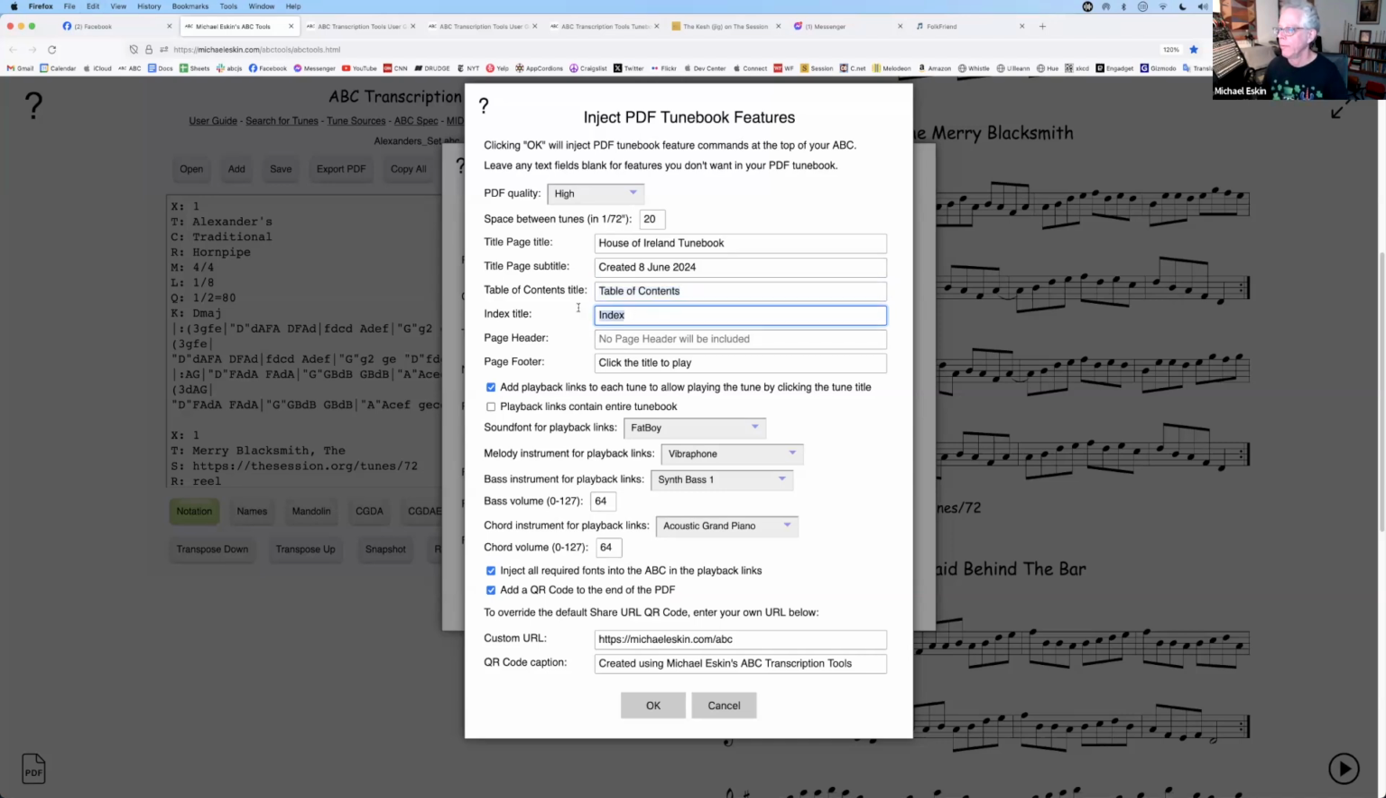All of these work the same way. If I want an index, I just put whatever I want at the top of the index to appear there. So we'll just leave it at default. And again, if I take that away, it'll say no index will be included.